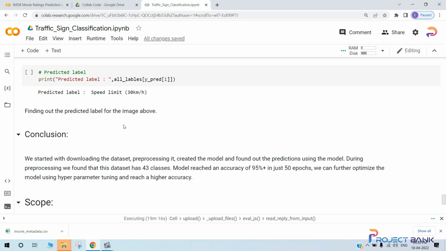During pre-processing, we found that this data has 43 classes, and the model is accurate up to 95% in just 50 epochs. We trained this model again and again on different parameters to optimize it. You just need to do hyperparameter tuning on this model to reach higher accuracy. Also, we saw that this model is showing some overfitting. In order to reduce the overfitting, you can go for dropouts and regularization. You can check out the Keras documentation for dropouts and regularization to apply them.